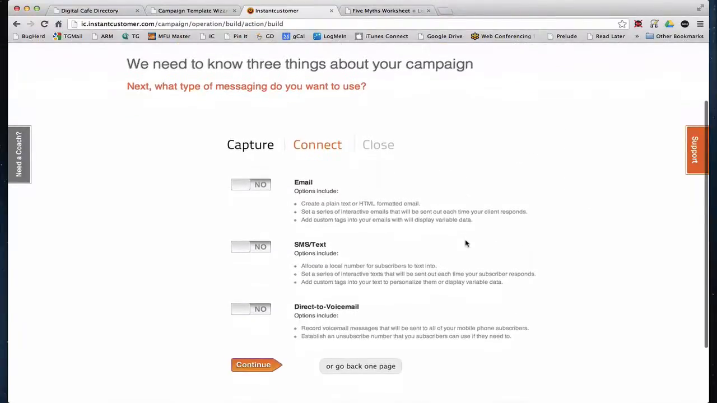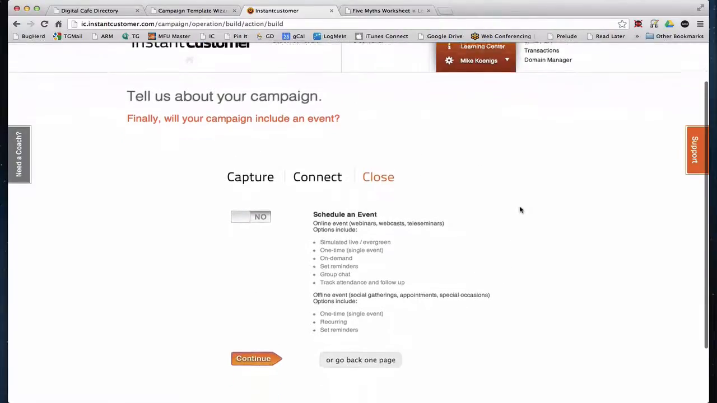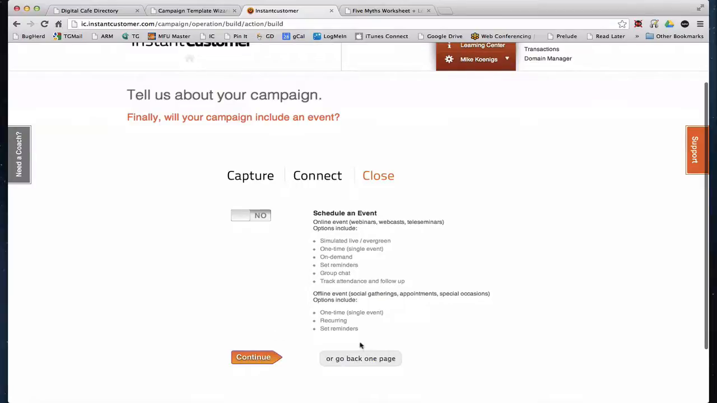And then we can decide if we want to follow up or connect with email. So, yes, we'll send out an email. We could say, yes, we want to send out a mobile text. Again, I'm going to just keep this nice and simple for now because we can always add it later. And whether or not we want to put in an automated webinar in here. So I'm going to say no to that.